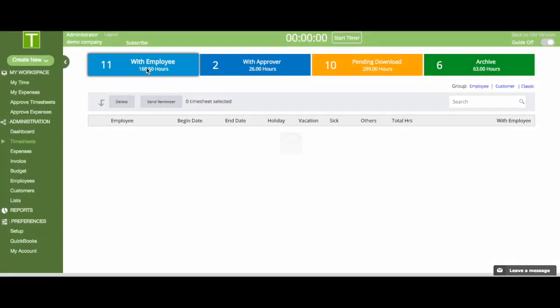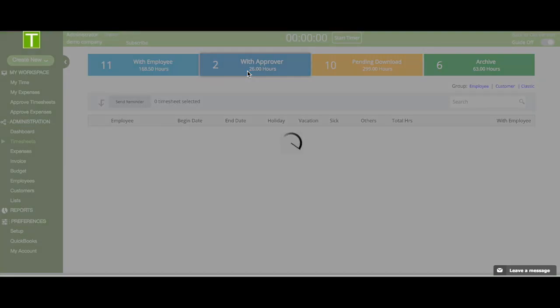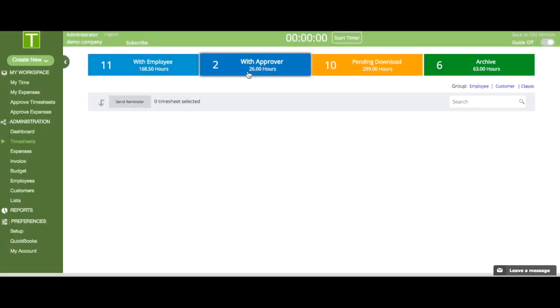Click on With Employee to see timesheets that the employees have entered but not submitted. You can send a reminder to employees to submit their timesheets. Likewise, you can click on With Approver to see timesheets pending with approver. Here, you can change the approver if required, or just send a reminder to the approver to approve the time.